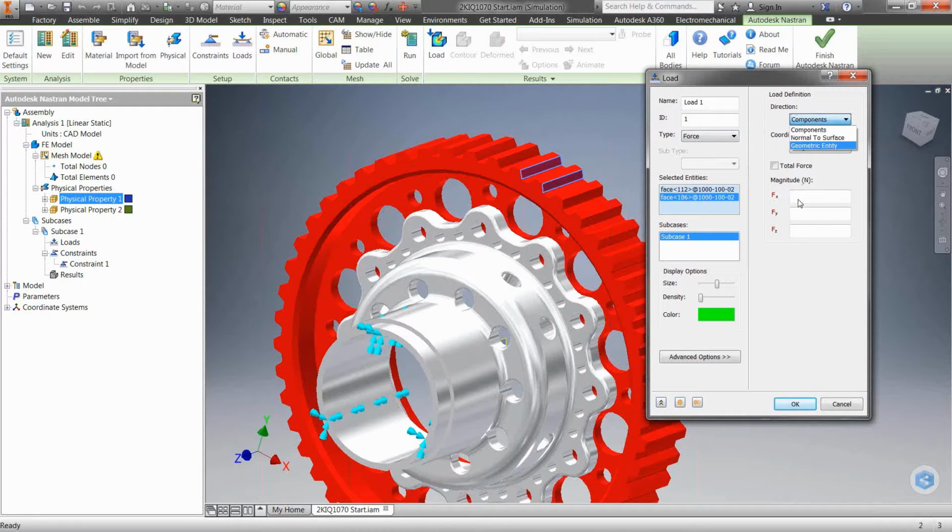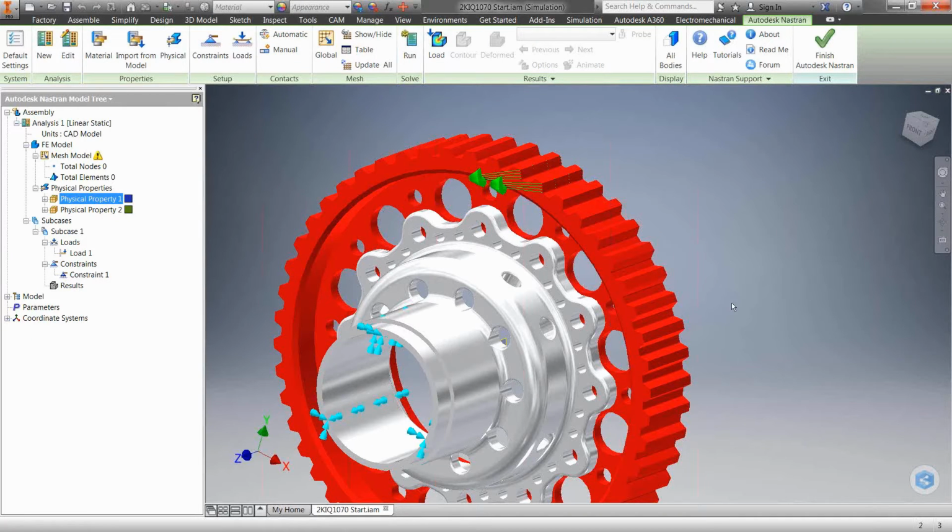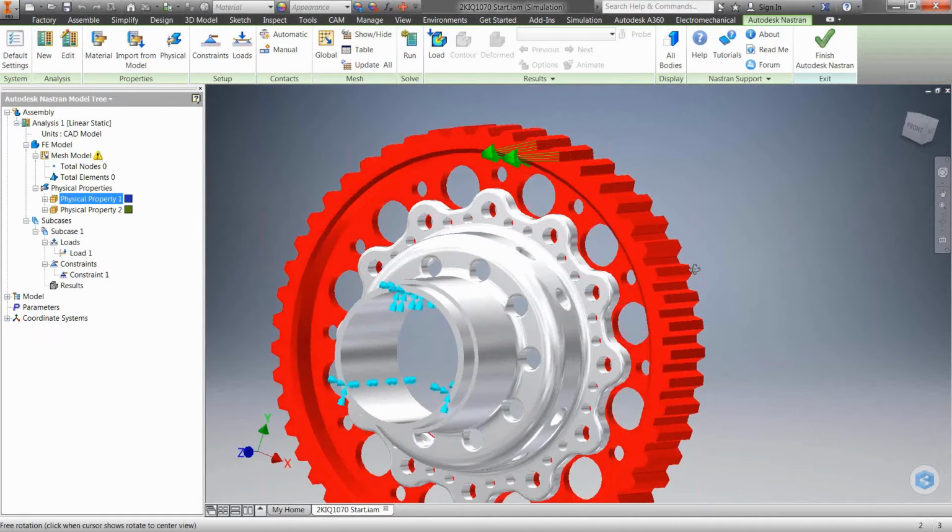We can also give it its direction by telling it what the magnitude is in the X, Y, and Z, or we can just say normal to the surface of these two. We then give it a total force here, giving it 1,000 newtons, for example, to start off with, and then we can go ahead and click OK. So we now have our material, we have our constraints, we have our loads.